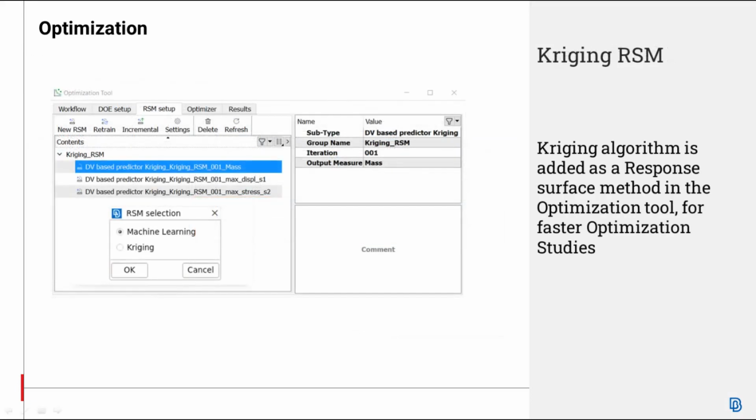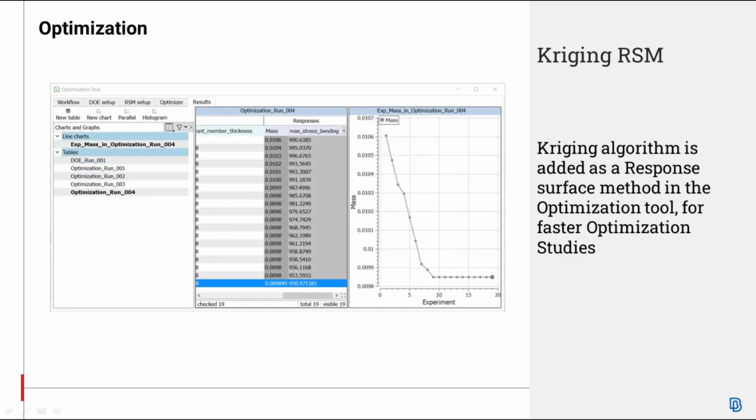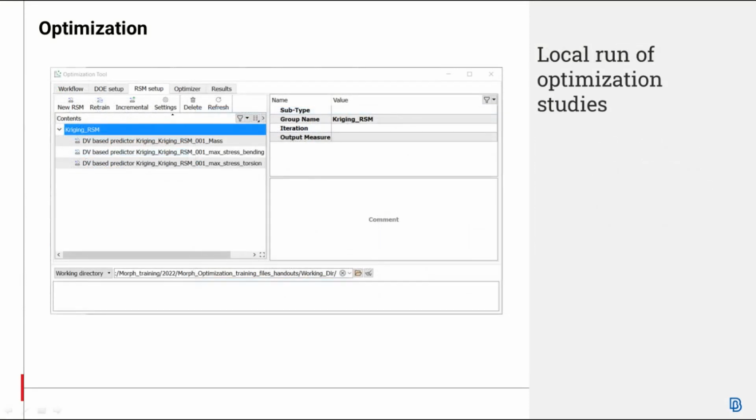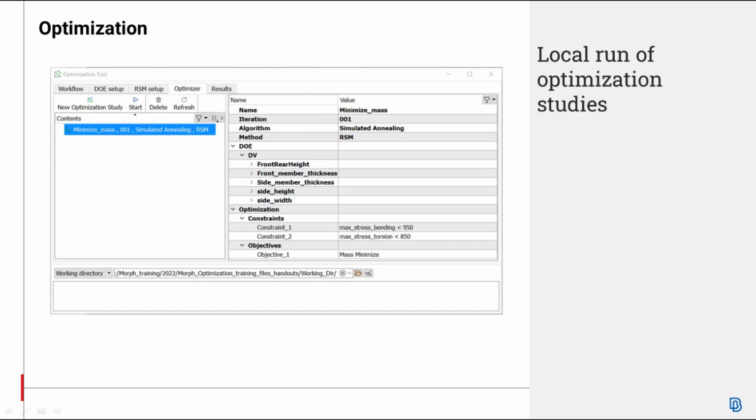The Kriging algorithm is added as a response surface method optimization tool. It can be created using an existing DOE and can be used in collaboration with an optimizer for faster optimization studies locally or in DM. The optimization studies based on either Kriging or simulated annealing direct algorithms can now run locally without the need of connecting to a DM.